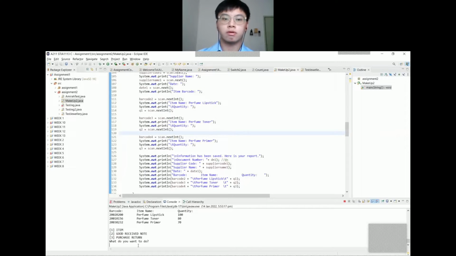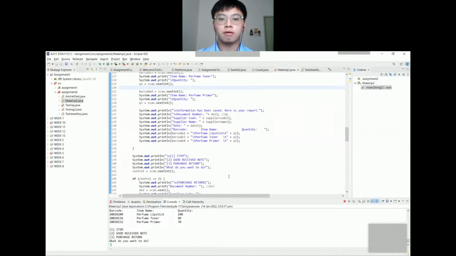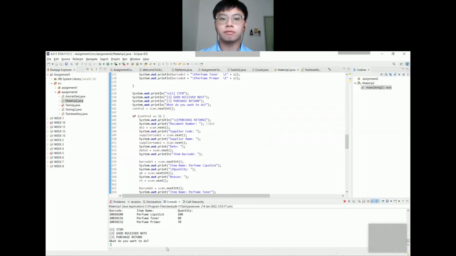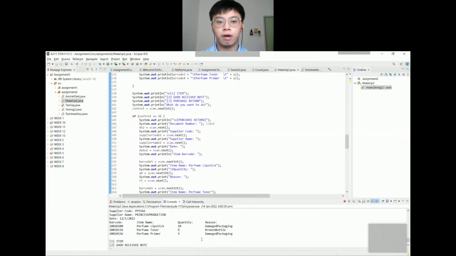And after that, we continue to the next part, which is purchase return. So I also use the if statement here. If we enter the number 3, it will continue to the next part. And then we need to enter the information here. And continue to enter the item barcode, the quantity we need to return, and the reason. For example, damaged packaging. So same with the goods receive note part, it also will show the report for us.